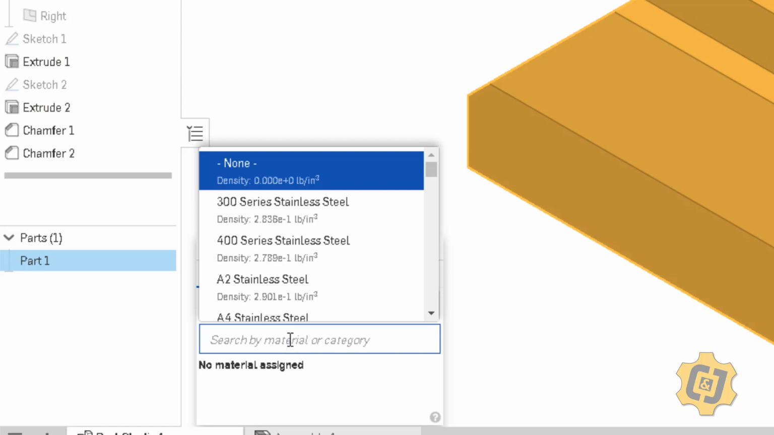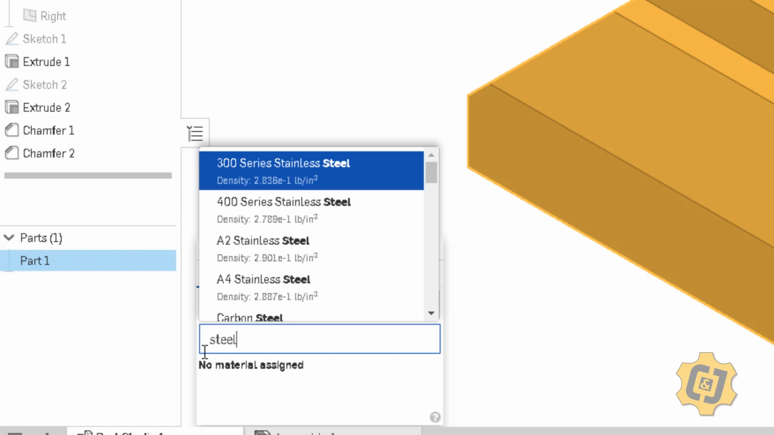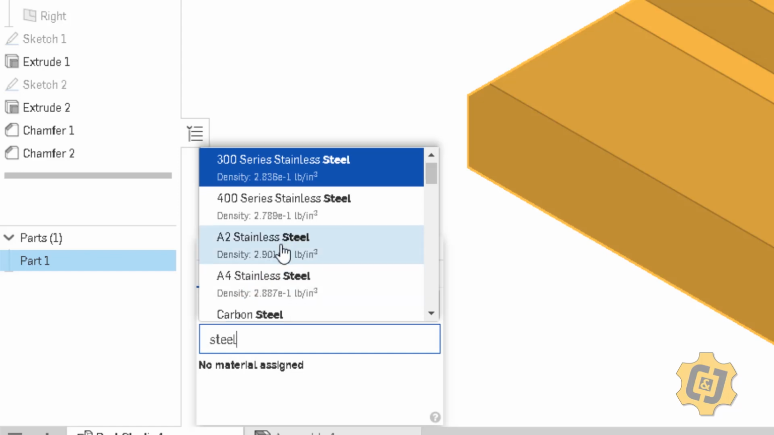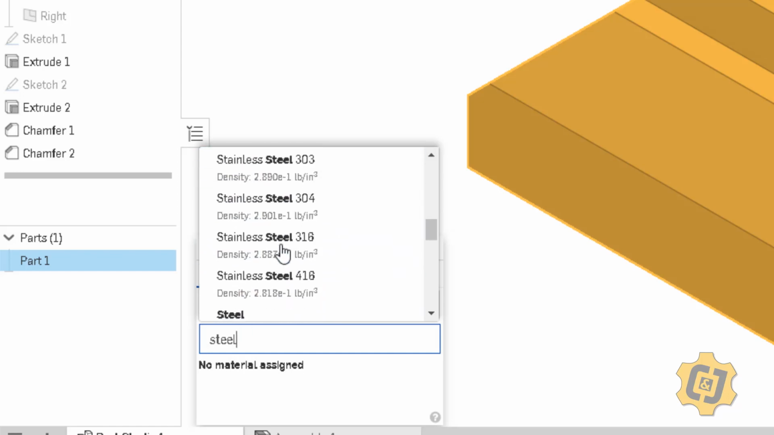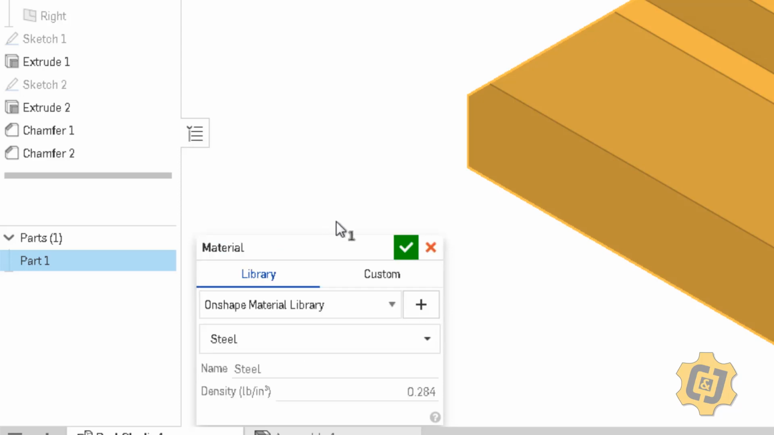Well, there's not actually a mild if I type in mild. That's not labeled out in the OnShape library, but we have different steels. So the steel that I want to find is the one that just says steel. So a bunch of stainless steels, and there we go. We have one that's just plain steel. And that'll work for what we need.